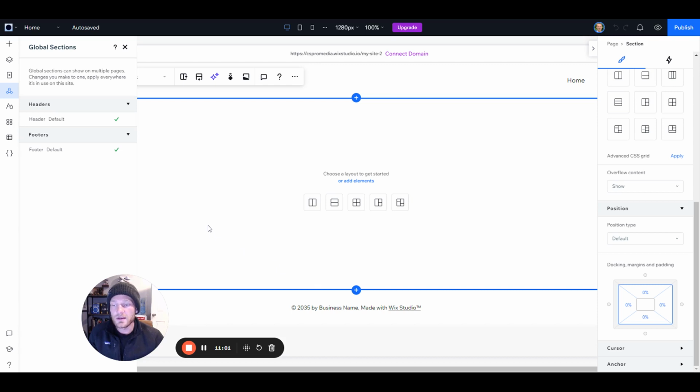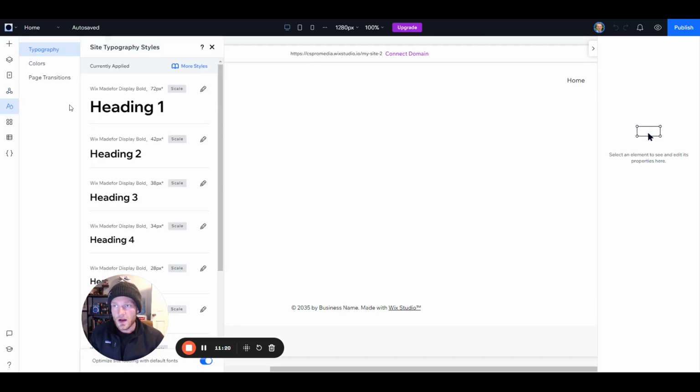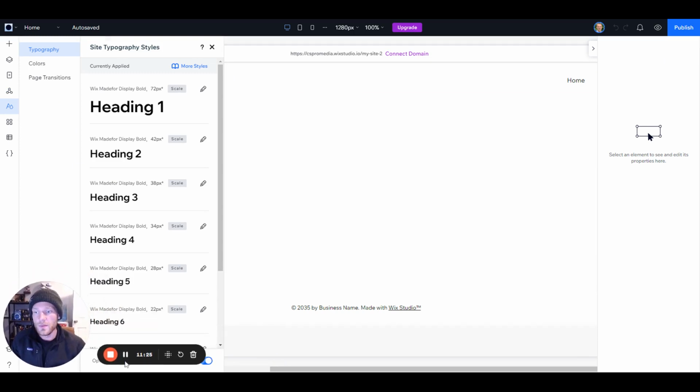So it's really nice. If you have, say, for example, in my designs, a lot of the times I'll do maybe a dark themed homepage. The rest of the pages are light themed, and it just makes it really, really simple and straightforward to have that header and footer match the rest of the website and flow throughout the pages.